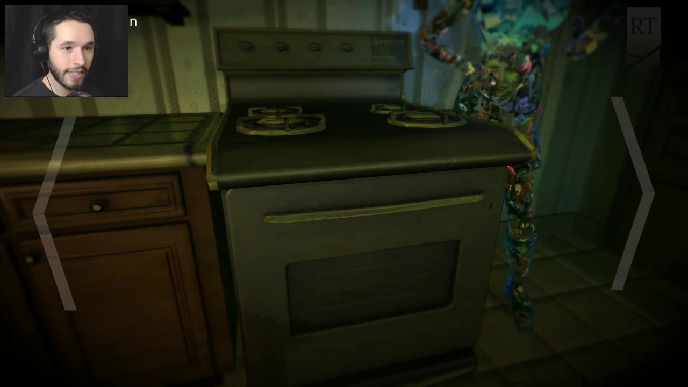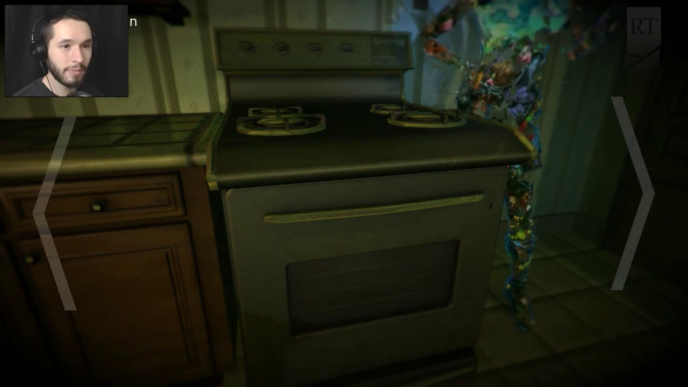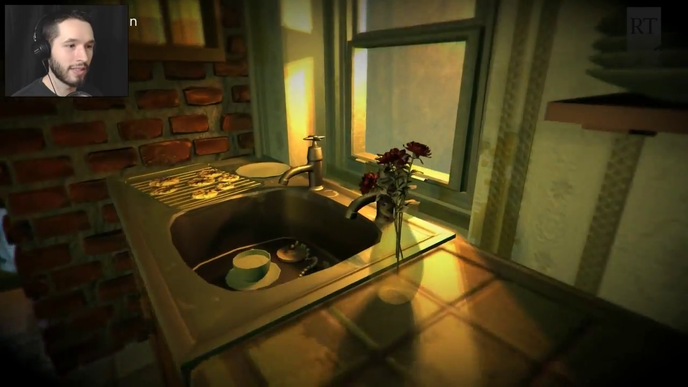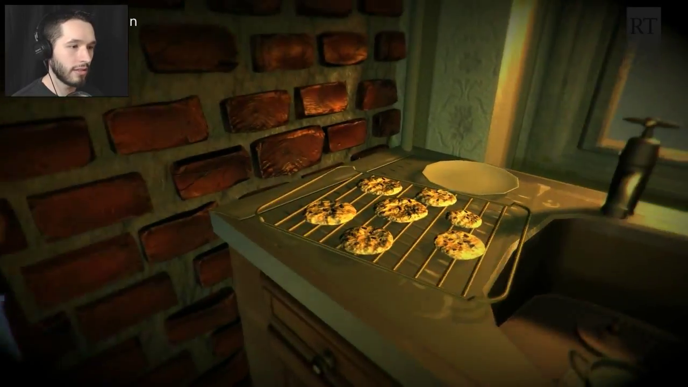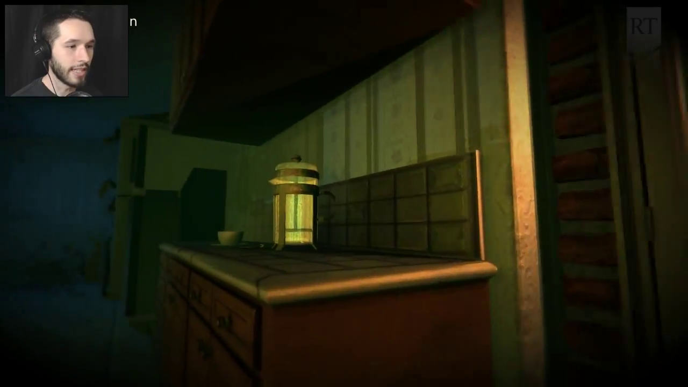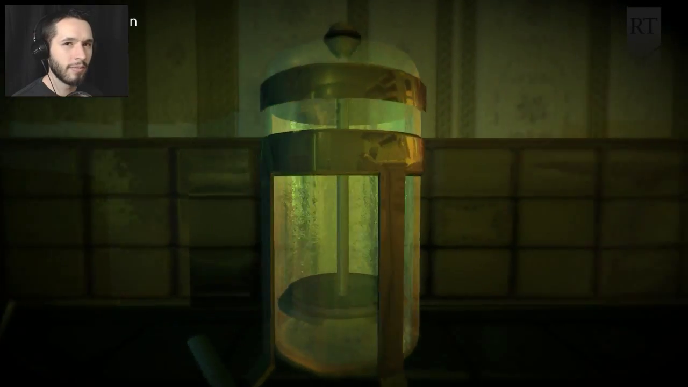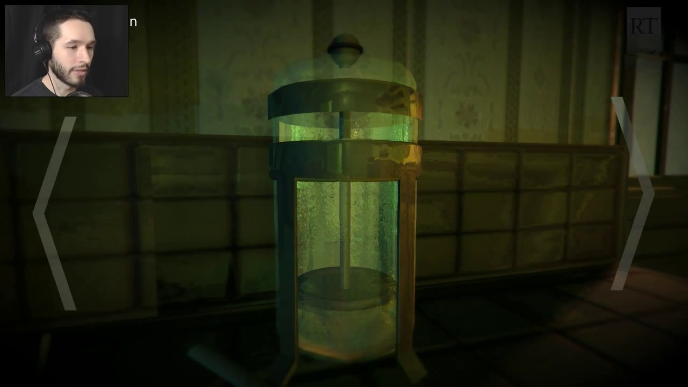Oh, it's like little images. Our body's made up of memories or something. That's so cool. So interesting. It's pretty unique. I don't know if I've seen a game like this. I know I've never played a game like this.